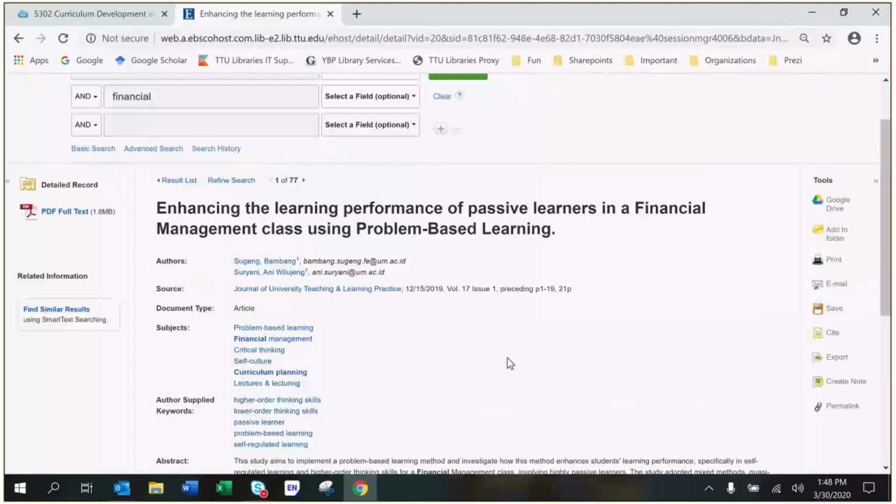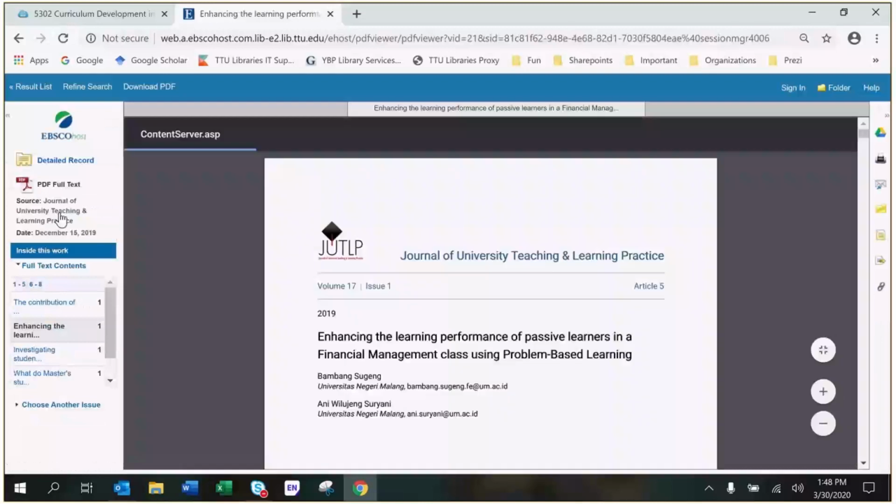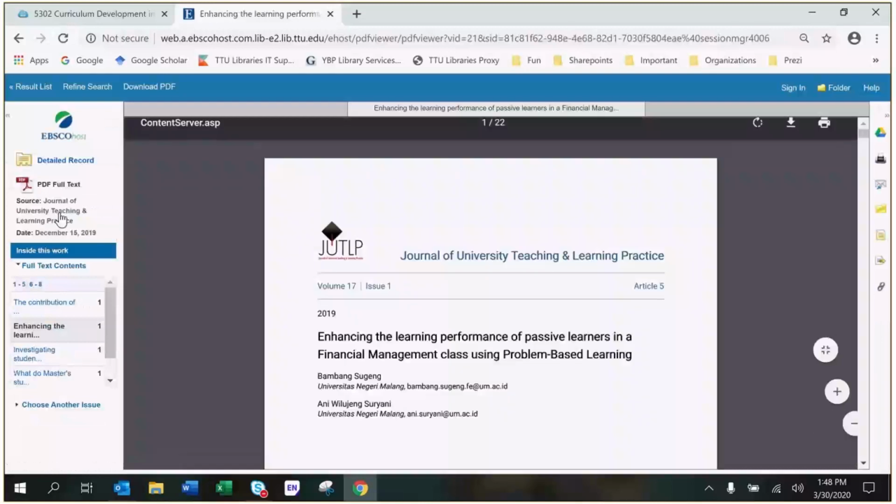Well, over here on the left, we see this PDF full text. A lot of times you're going to see this Adobe icon, but not always, so just look around for that on the page. When you click on it, it's going to take you to the PDF. And the PDF is a really good tool to read.